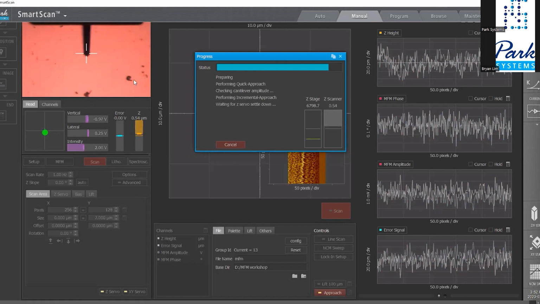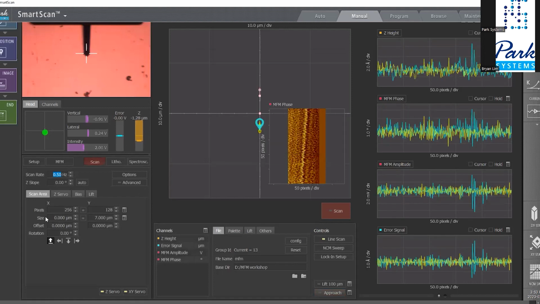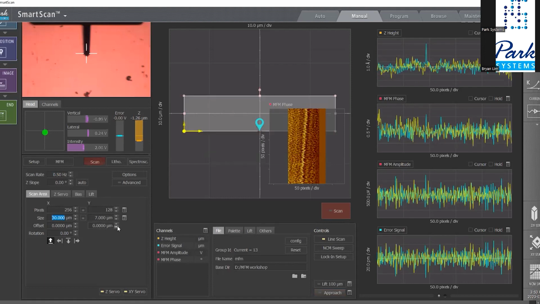Okay, so this sample is a bit dirty, so sorry about that, but I believe we still can get some MFM signal. Okay, so now the sample is approached and we can scan at a slower speed and a bigger area.